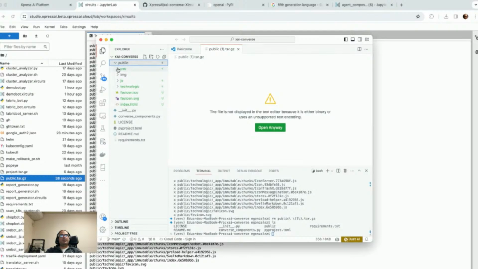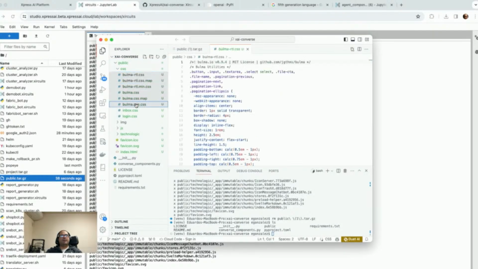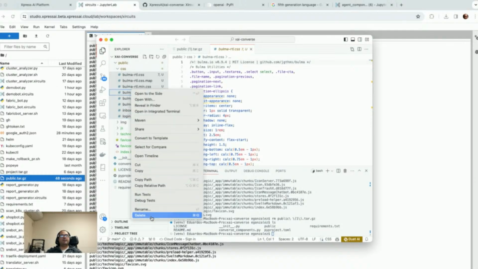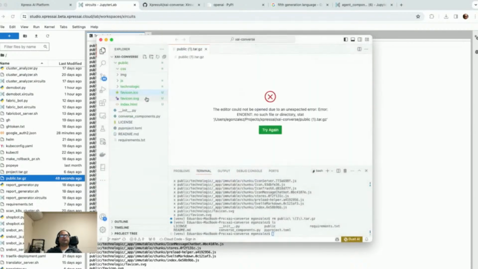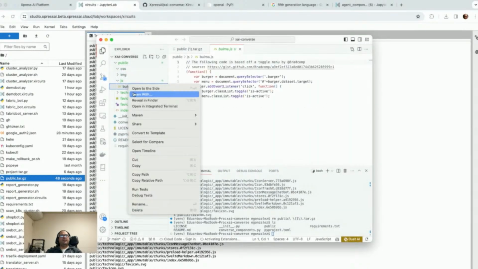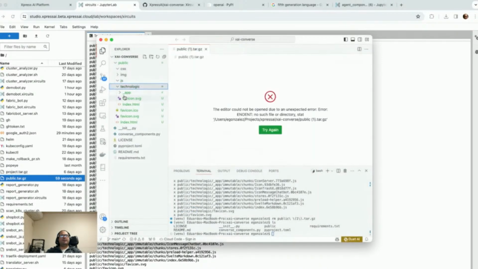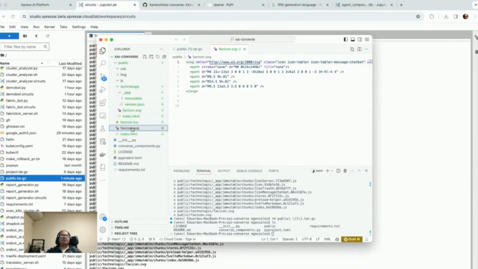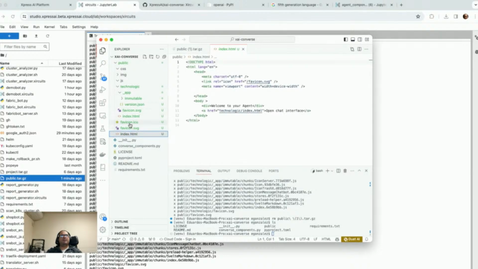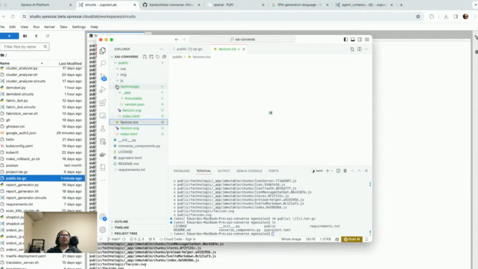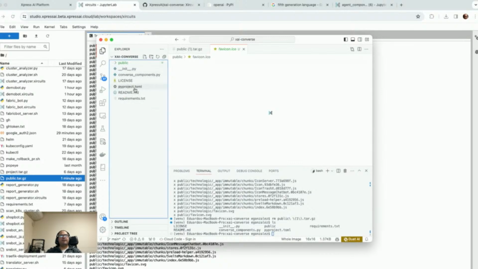Okay, so we have this public with a bunch of stuff. Don't think these are relevant, nor are these. So I should be able to delete those. This is also irrelevant. And then Technologic is the main thing that we want, and that has everything. Favicon should be fine. So we'll open up Technologic, and then we have this thing there. Okay, so I think that's mostly what we want.